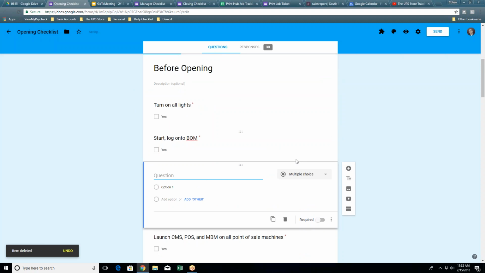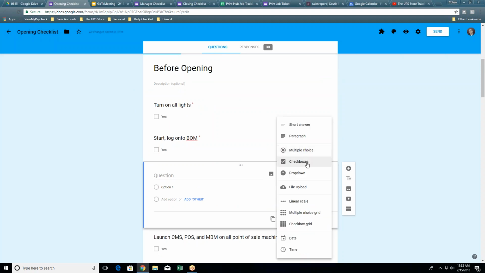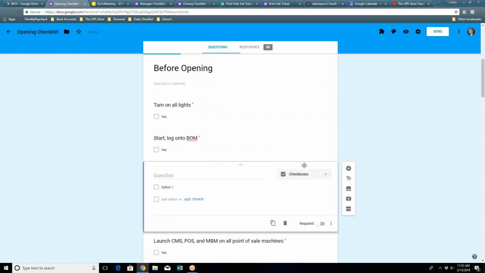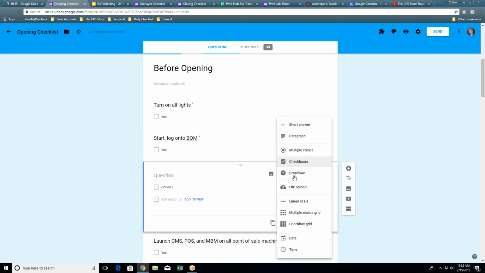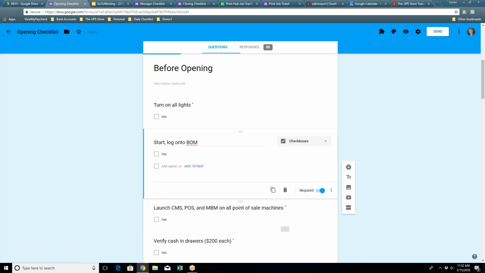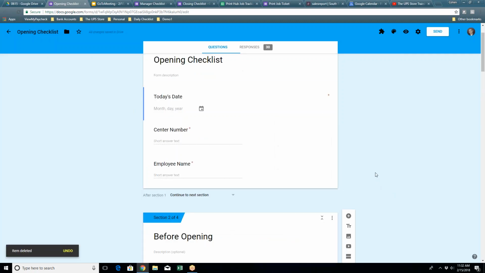So the way that you add a section is you hit add a question, and then you select what kind you want. Like I said, I recommend check boxes. Don't have people writing stuff in too much if you don't have to. That's how you do that if you want to edit it.